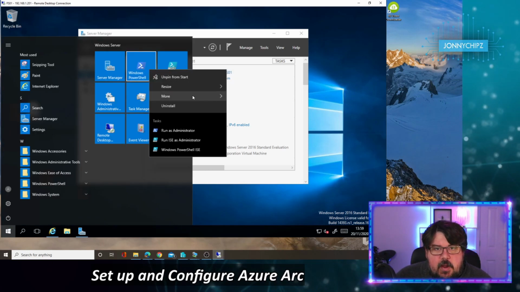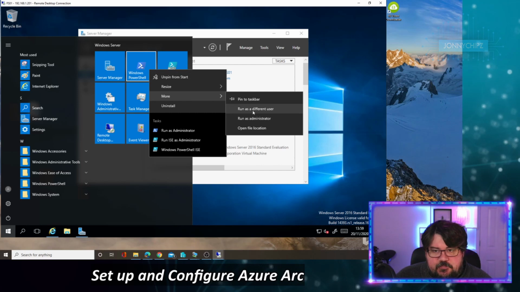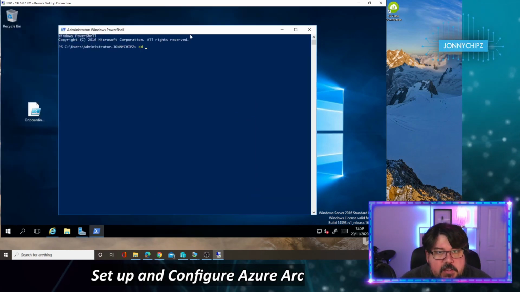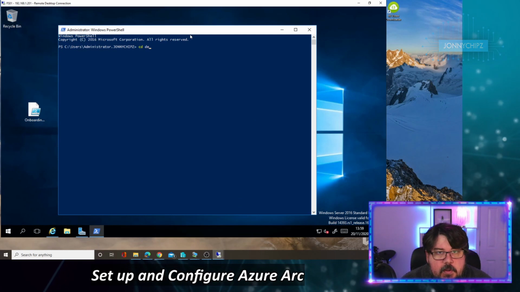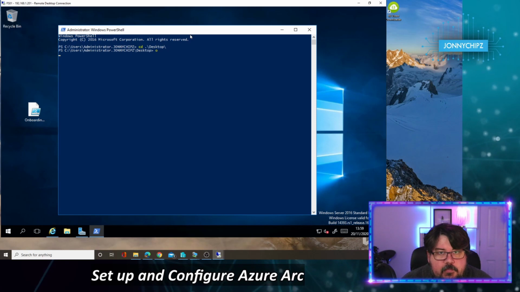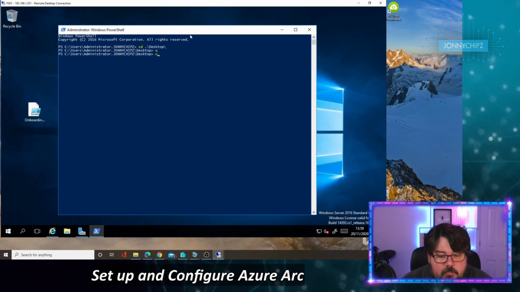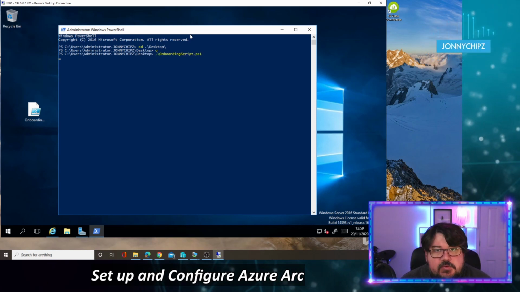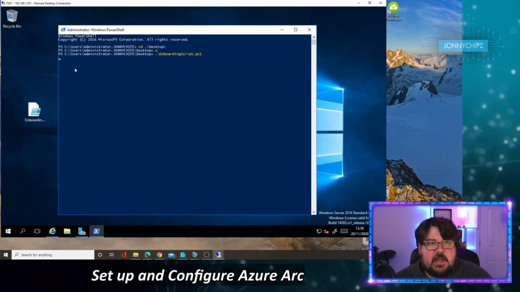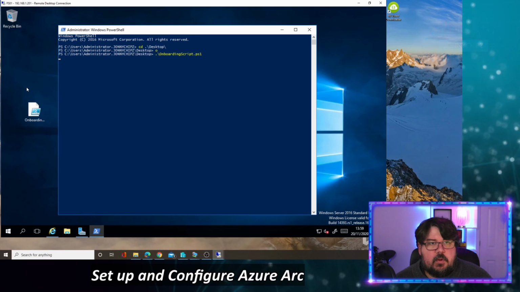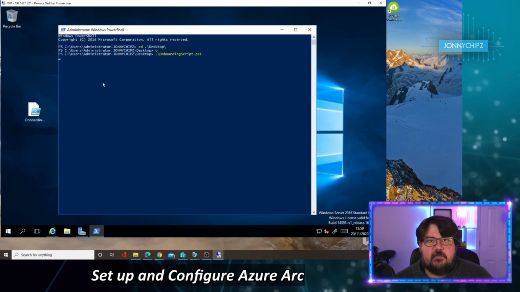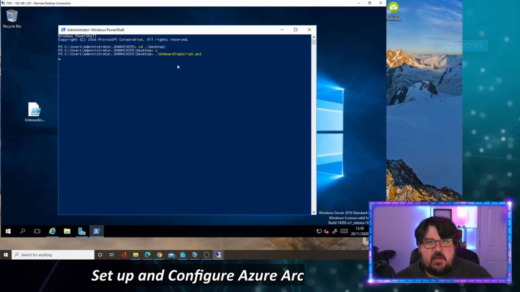So I'm going to run PowerShell as administrator. Just get into that folder on the desktop and let's run the onboarding script. I think again that's going to take a couple of minutes. We should see the agent installer appear on the desktop here with a log file. So let's give that a couple of minutes.